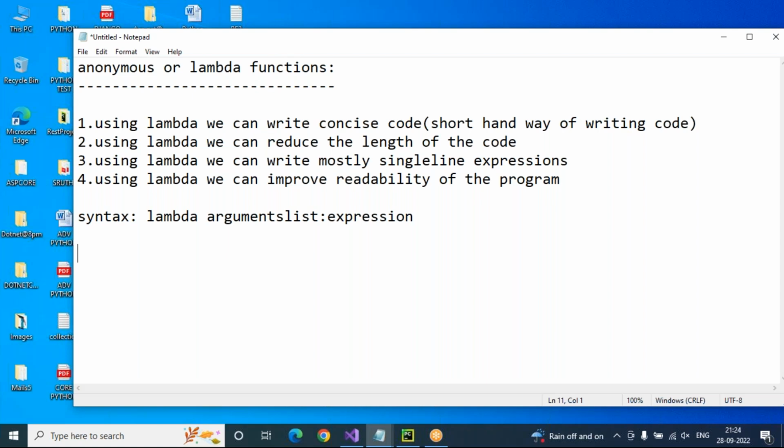Lambda argument list colon expression. Argument list means you can pass any arguments, and based on this arguments list, we perform the expression here. In Lambda expressions, the result value is returned by default. It returns the expression value by default, and there is no need to use any return statement inside Lambda.